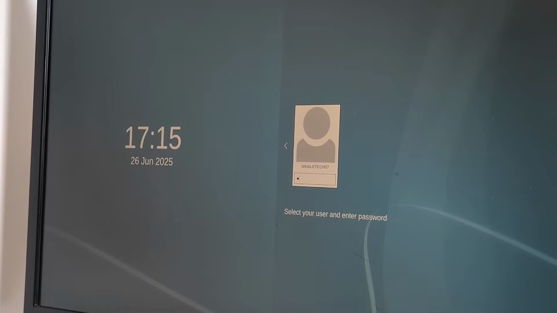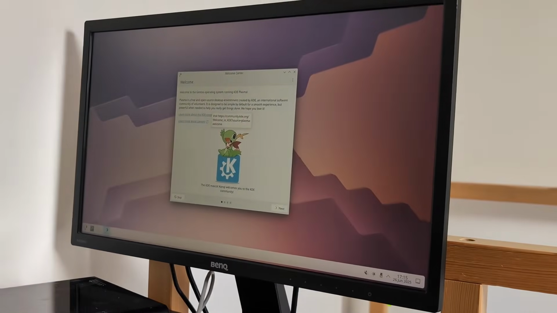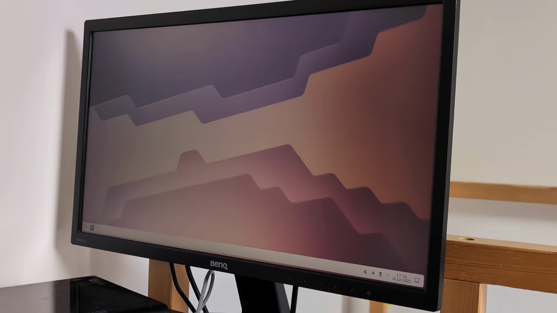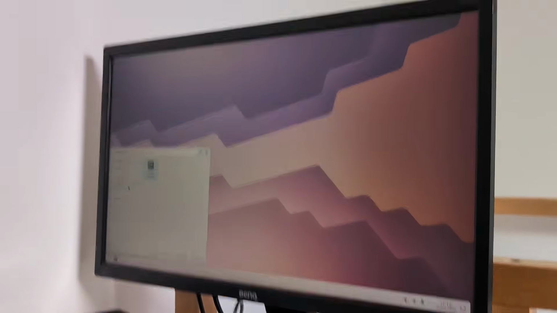Okay, we're on the tripod for this. Let's log in. If it works. Oh! Oh yes! Welcome to the Gentoo operating system running KDE Plasma. Check that out.